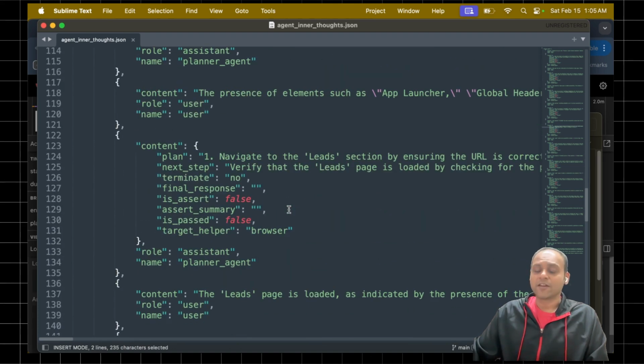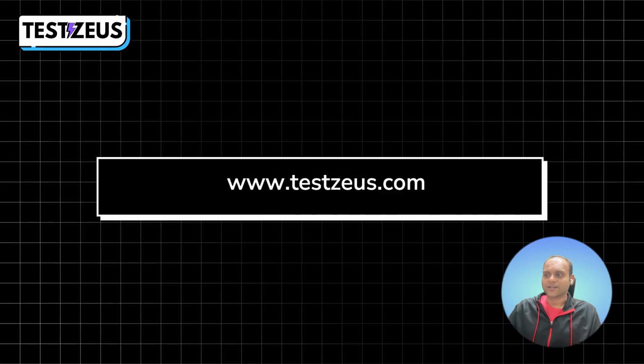So in this case, even if you provide Hercules with high level abstract goals, Hercules breaks it down into an executable plan, and then once it goes to the execution, it logs all the steps it follows into this agent inner thoughts JSON file for you to easily debug all these later once the execution has completed. So that brings us to the close of today's demo. And with these enhanced capabilities, you can easily debug agentic test execution by Hercules.